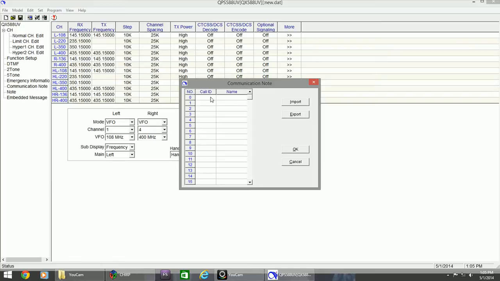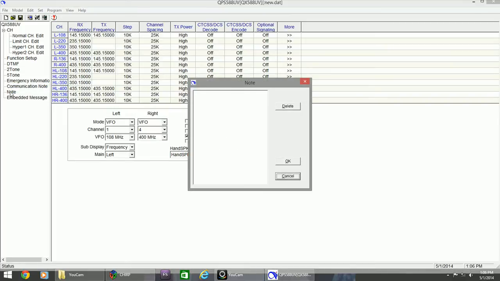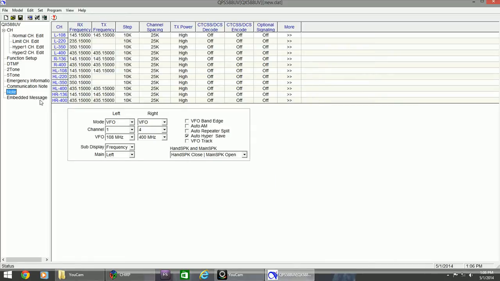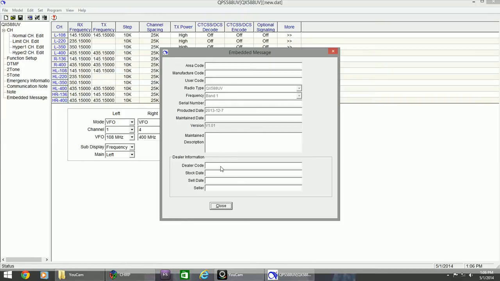Communication note. Oh, yeah, with the radio, you can program call signs and names. You can actually do it in the radio. I've never done it. I know it's possible, but I've never tried it. Note. I think you can save notes in the radio and import them through the software. And then it has a thing for embedded message, and there's nothing in it.